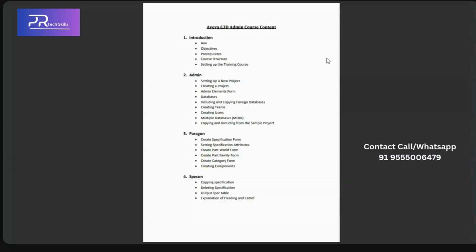Then on that note, in the admin course we will be covering several modules. We will be starting off with the admin module, the Aveva administration application, wherein we will be covering how to create a new project, how to set up a new project starting from scratch.